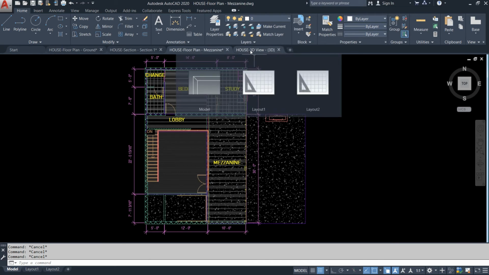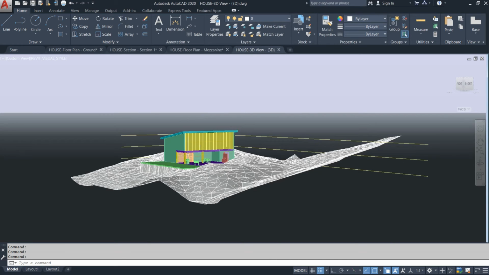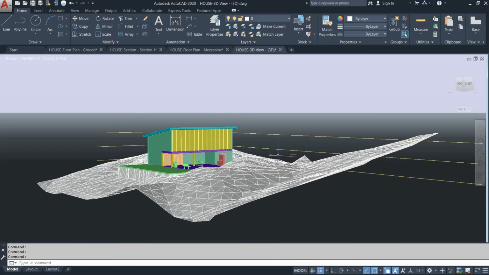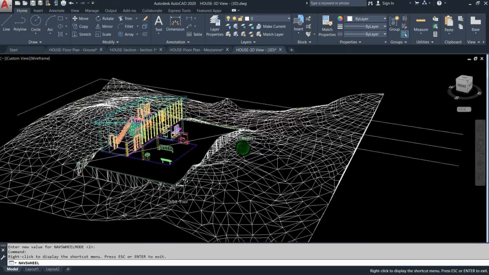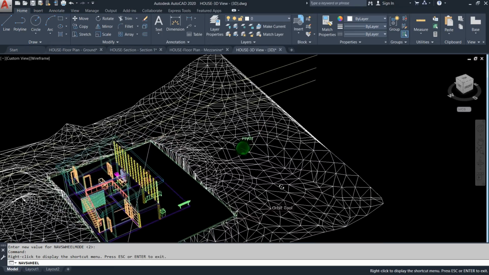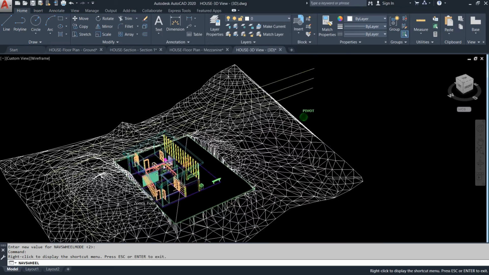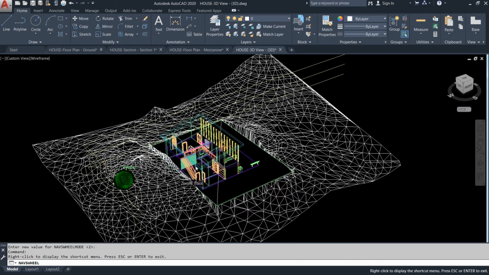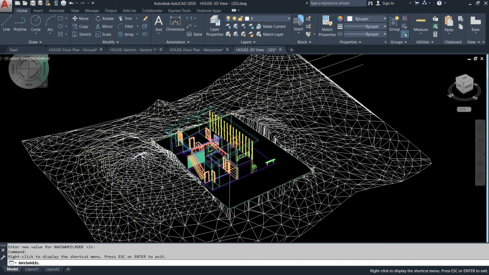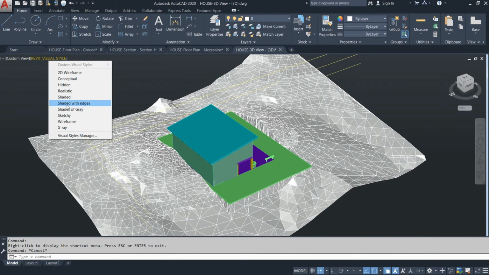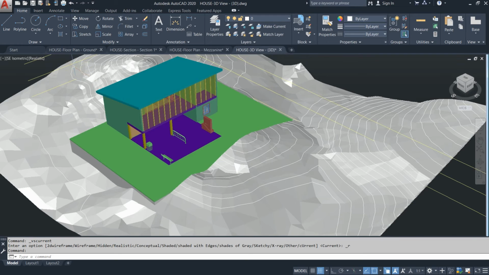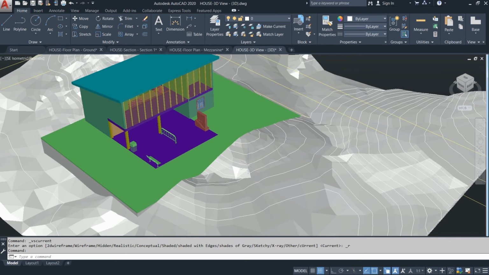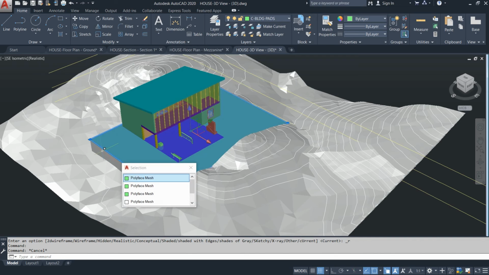Most importantly, we have also created a 3D view, and as you can see, the 3D view is also exported to AutoCAD. Rotate this 3D view. As you can see, the perfect 3D view is also created. And if you change the visual style to realistic, as you can see, the realistic visual style is also applied, and the coloring of 3D, including the building pad.